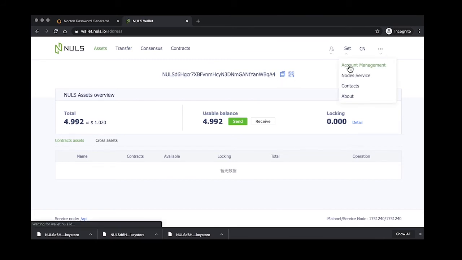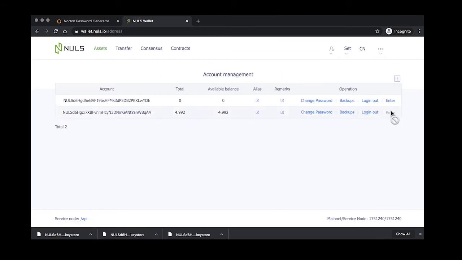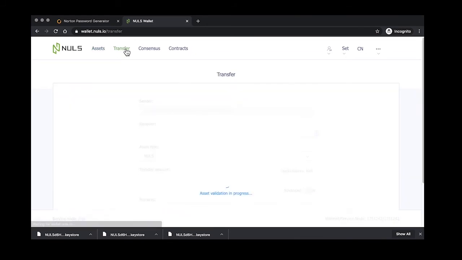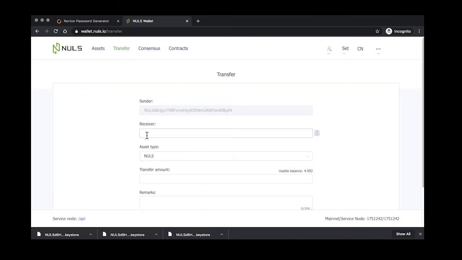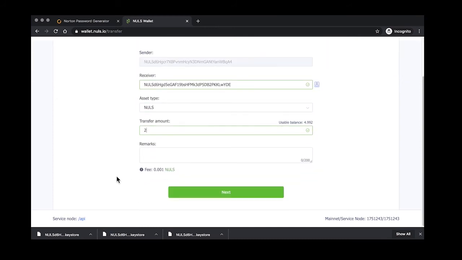So let's go back to account management. Therefore now this is opaque and this is A4. A4 is going to be the sender, and I'm going to send it to this account here, which coincidentally does not need to be in my wallet, but of course it's in my wallet because I just created it. But A4 must be in my wallet. Here's a transfer. The sender is A4, the receiver is DE. I'm going to transfer a whole 2 NULS because that's just about all I have in this account.